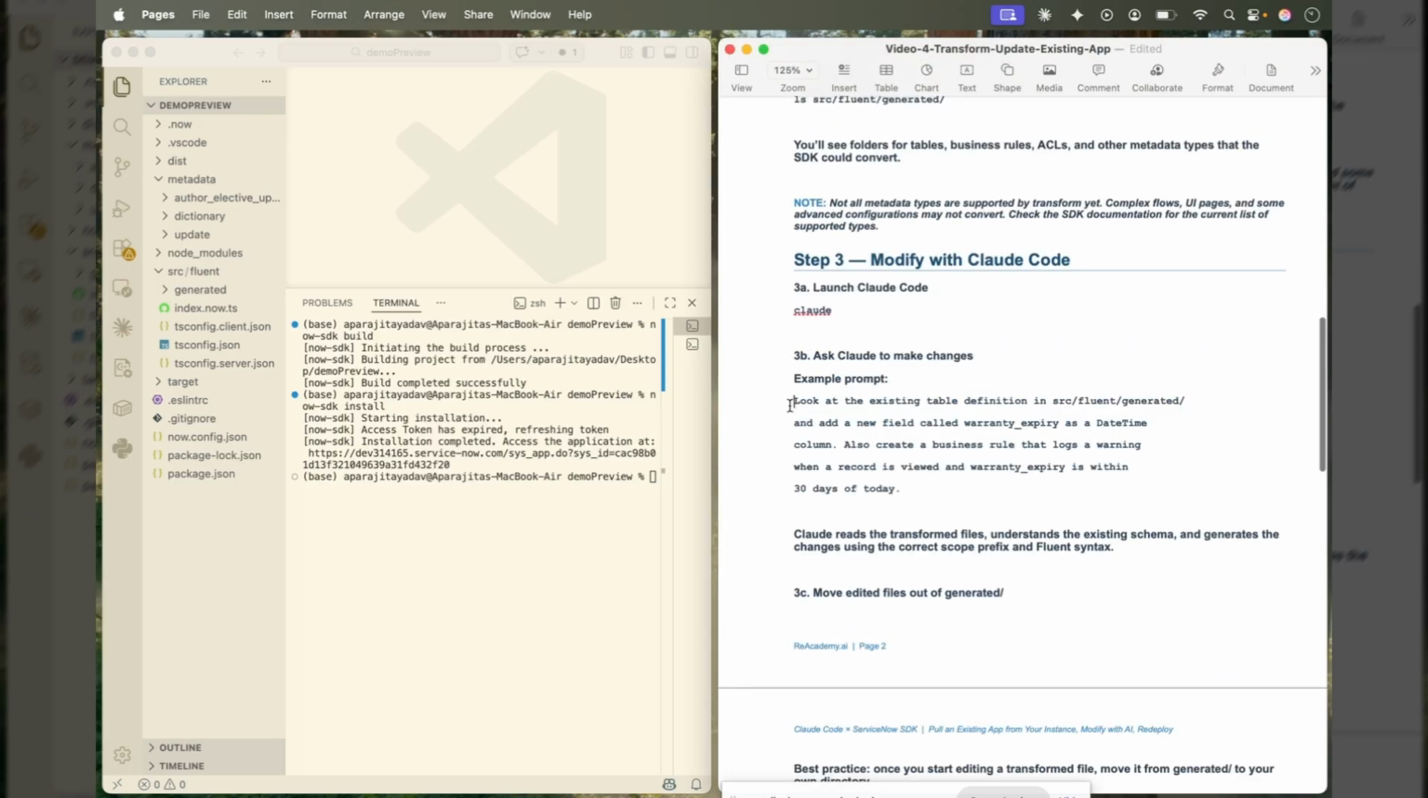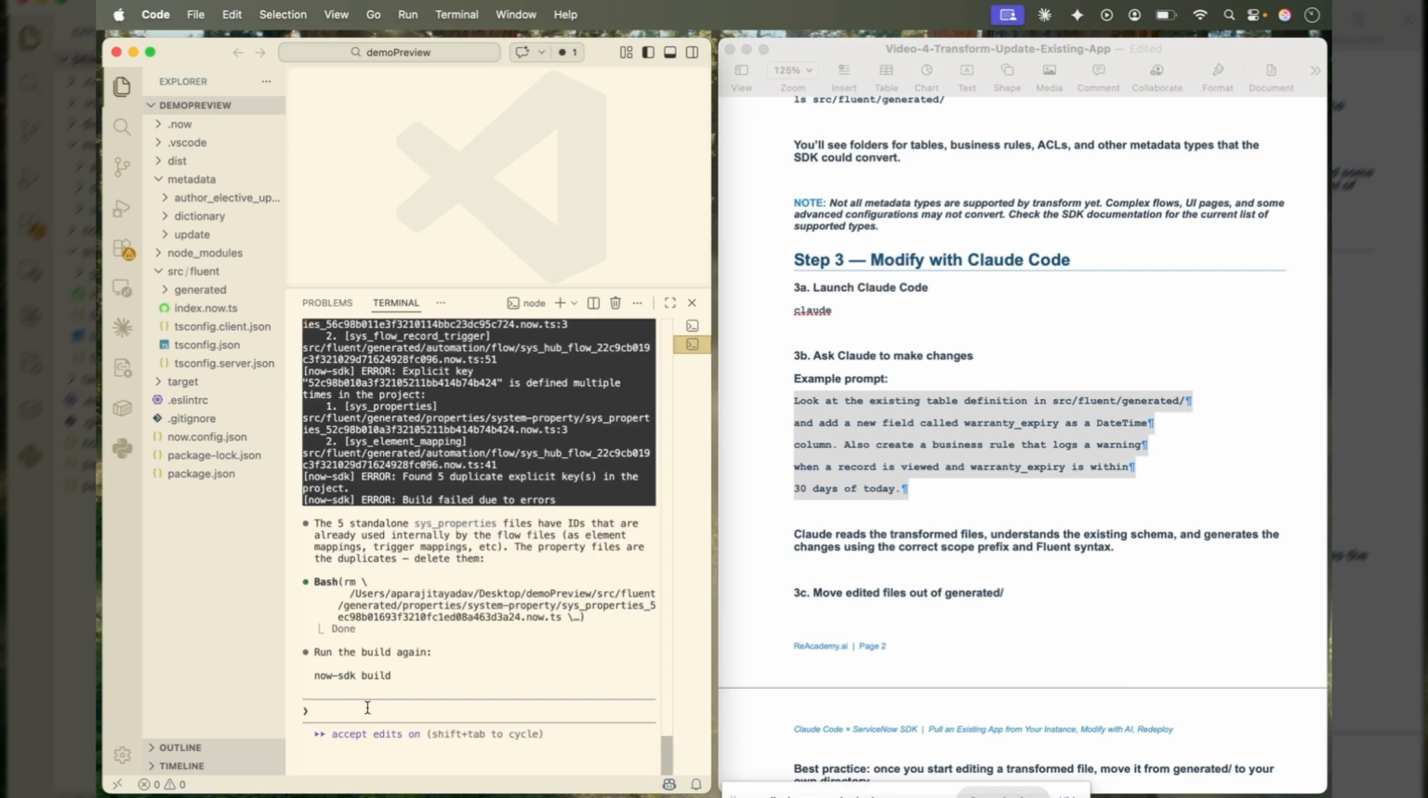Look at the existing table definition, add a field called warranty expiry, and also create a business rule that logs a warning when the record is viewed and warranty expiry is within 30 days. Let's just create it, okay? So I have to now go to Claude and do this. So performance, but it has nothing to do with the performance.